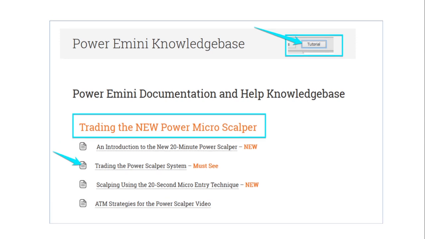And just as a reminder, in our new version of the software, our tutorial button, it's up in the right-hand corner, goes to our new knowledge base page where we're going to be posting all the latest, newest stuff to get you right to all the current methodologies and how the algos work and whatnot. So for the micro trader, you're going to want to get in there and check out this section, Trading the New Power Micro Scalper.